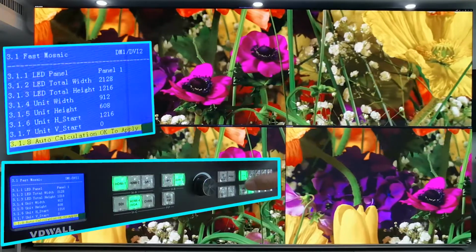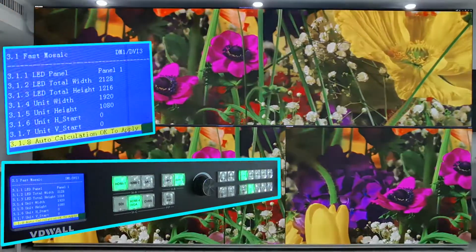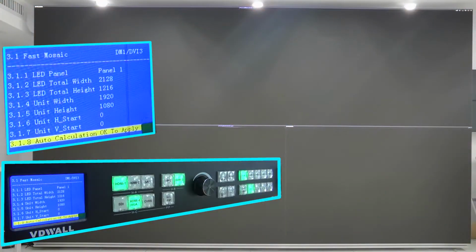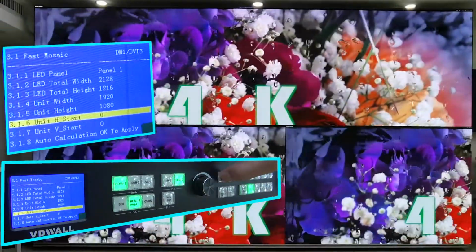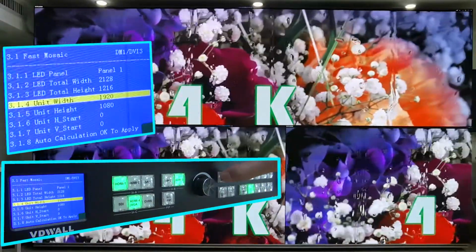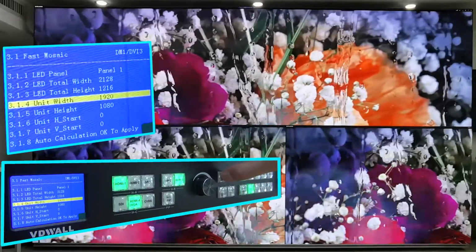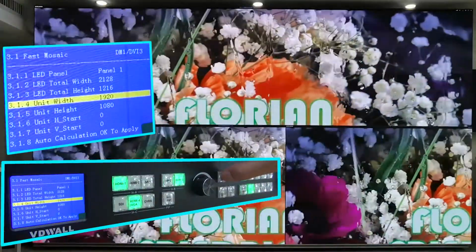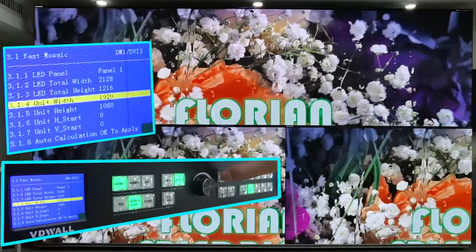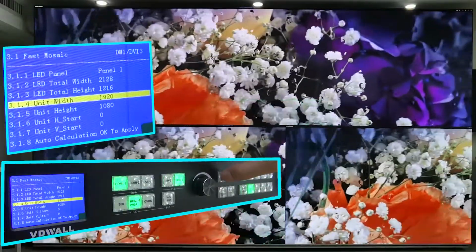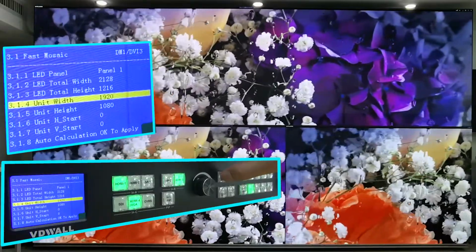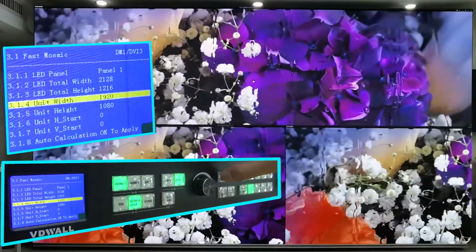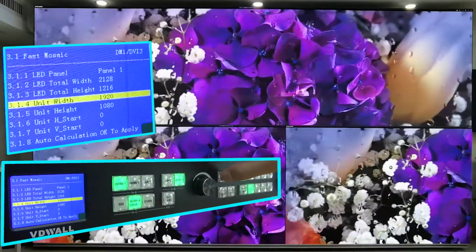Press device out button to switch to output port device 3. The first three options, LED panel, LED total width, LED total height, already set and correct. Unit width of that part of LED screen driven by output port device 3 set to 1216. Rotate button to change value. Press button to save value.